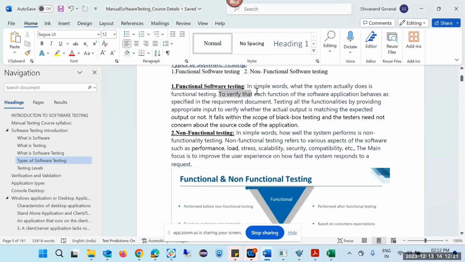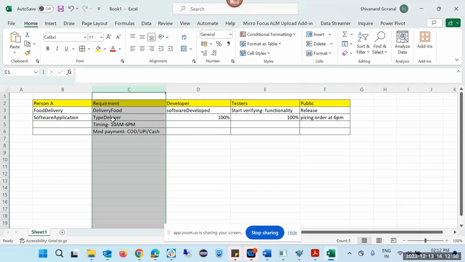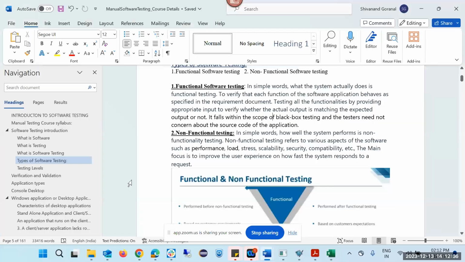To verify that each function of the software application behaves as specified, meaning as written in the software document. There will be a document. There are 100 requirements, then they will list out all 100 requirements. Then they will share it with the software tester. Then the tester will understand every functionality. Then he will test each of the functionalities of the application with respect to the software document, right?